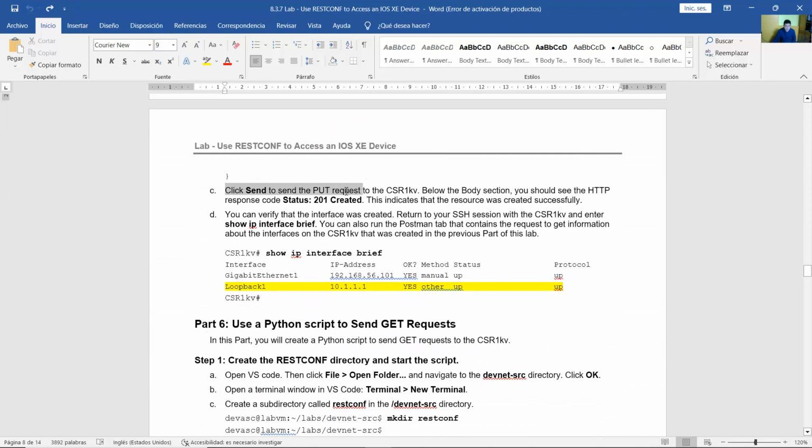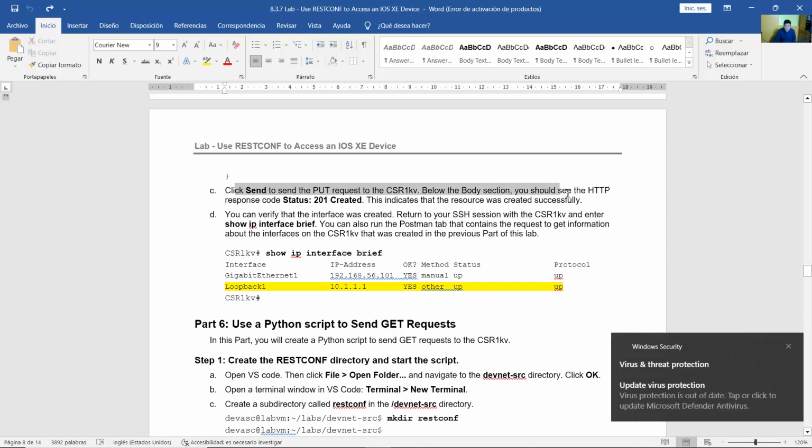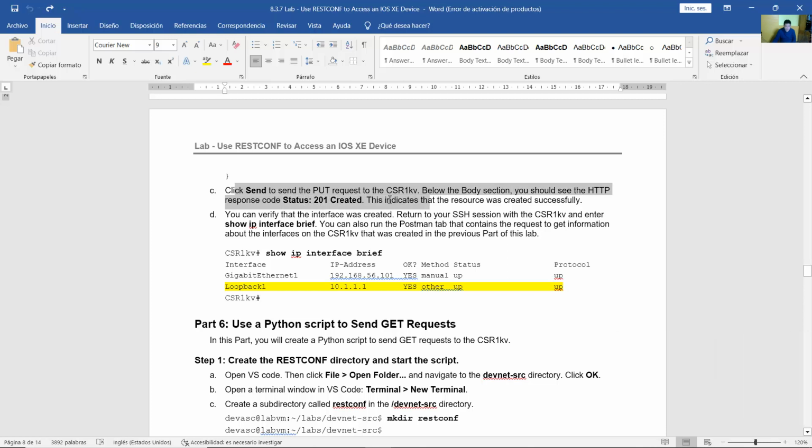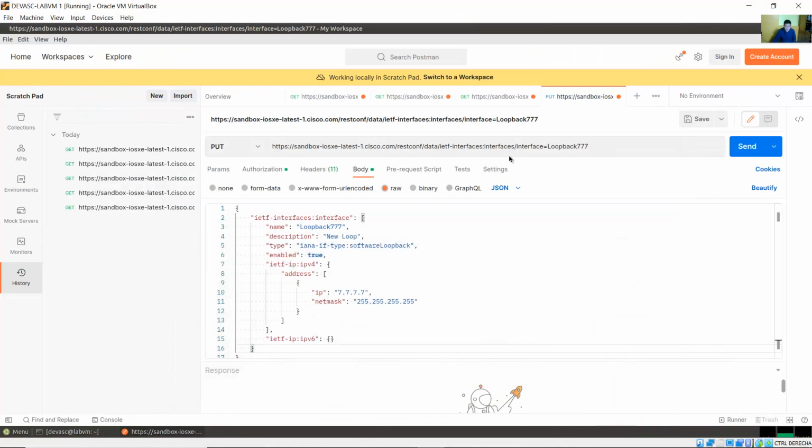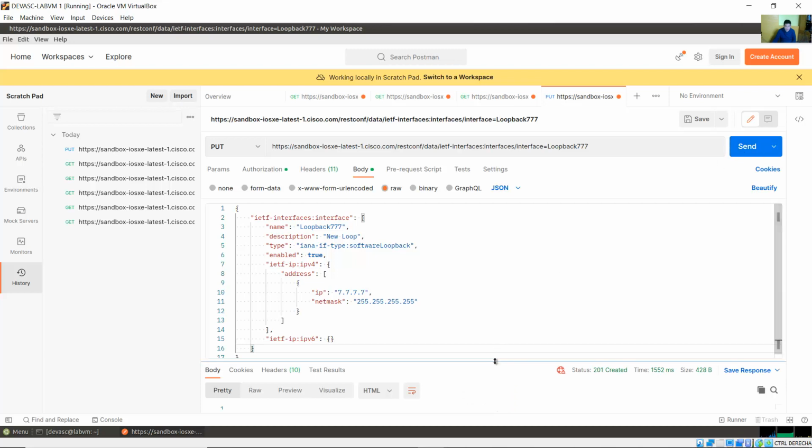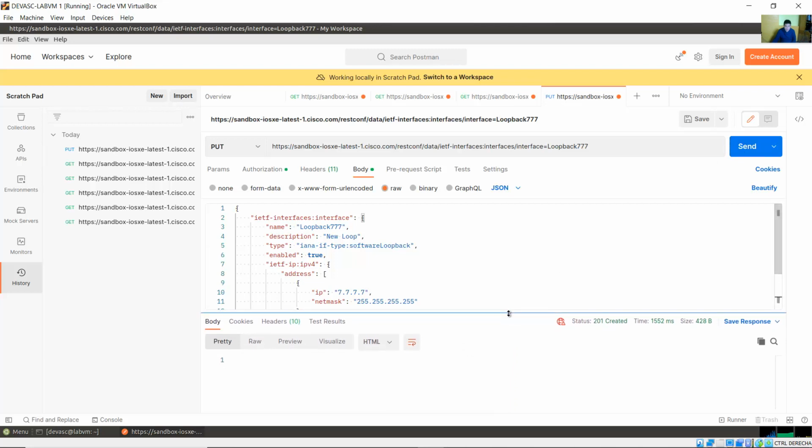Send. Click send to send the PUT request to the CSR1KB. Below the body section, you should see the HTTP response code status 201 Created. This indicates that the resource was created successfully. Okay, send. And look at the output. Status 201 Created. Very good.